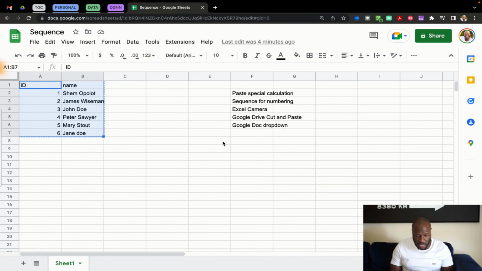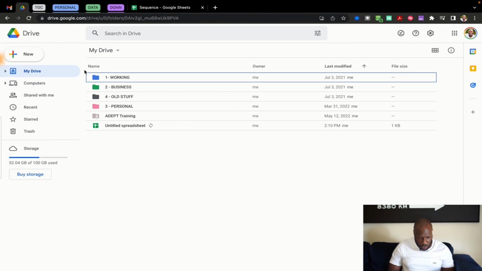The last two features that I want to talk about are actually not in Excel or Google Sheets. These are in Google Docs and Google Drive. So I'm going to start with Google Drive. I'm going to go to Google Drive.